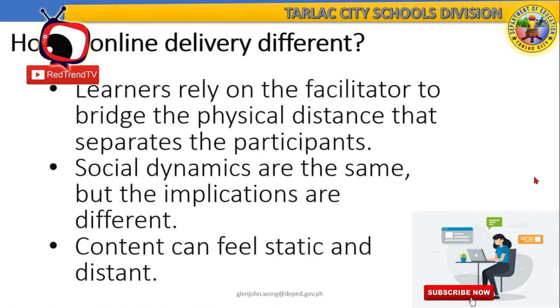So, the community I was talking about is important because the social dynamics are the same in a virtual environment. But the implications are very much different. For example, teacher ako, di ba? So, I may ask my students to do a group activity kunwari. And yun, I provide them time, for example, 10 minutes, okay? Sabihin ko, okay class, you have to do your group work or group activity for 10 minutes, okay?